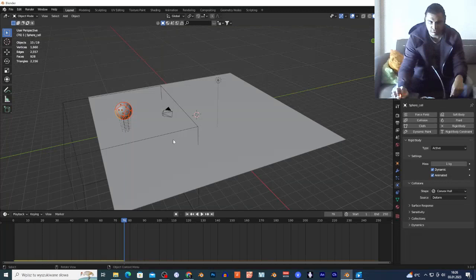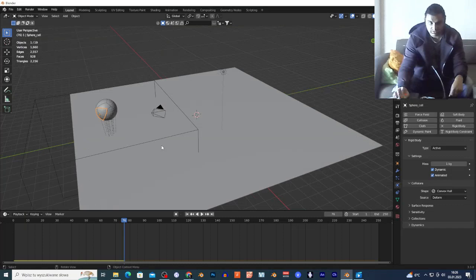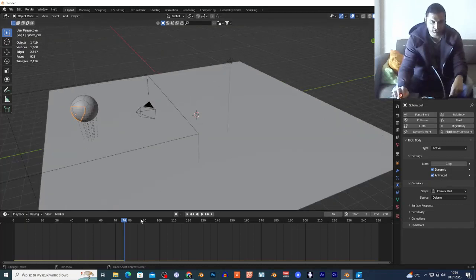Because as you can see, this just follows my empty. It doesn't blow up. How can you do this? Basically, once again, you want to select your first particle right here and create some keyframes. Right here I want to have this sphere blow up.